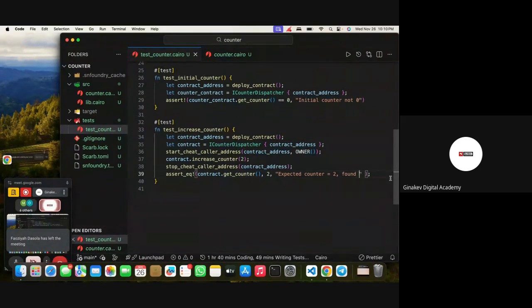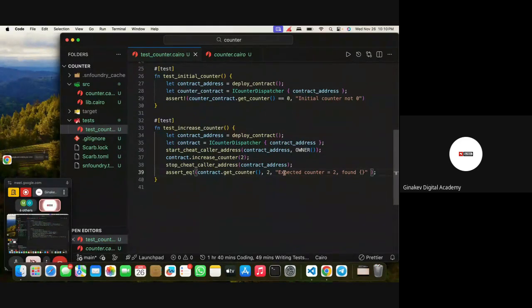So found. Now what we can do is add curly braces here. Now in Cairo, this is how you pass a variable into the custom message. Once you've done this, all you have to do is add whatever value you want to pass into this placeholder. You are going to pass it as the next parameter to the assert function. By the time we write this one or two times, you're going to understand it. So what we want to pass here is the value that we get from calling contract.getCounter. Whenever we call contract.getCounter, it returns the value.